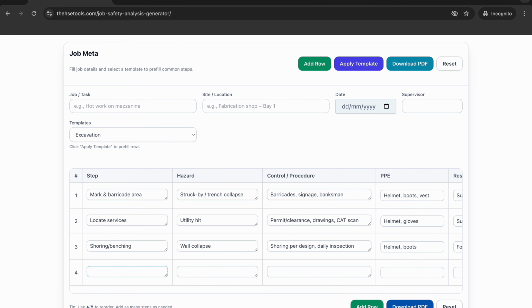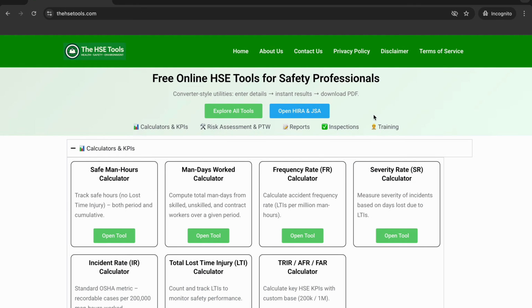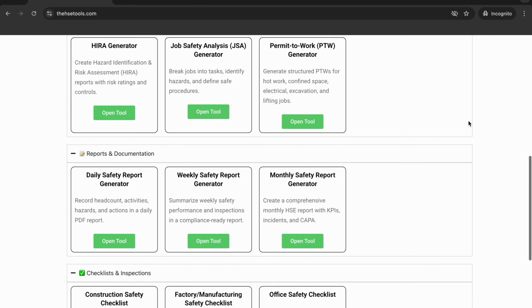After filling everything, you can download the PDF easily. All our HSE tools let you generate a PDF of your output. So you get multiple tools here that make your daily, weekly and monthly work easier.